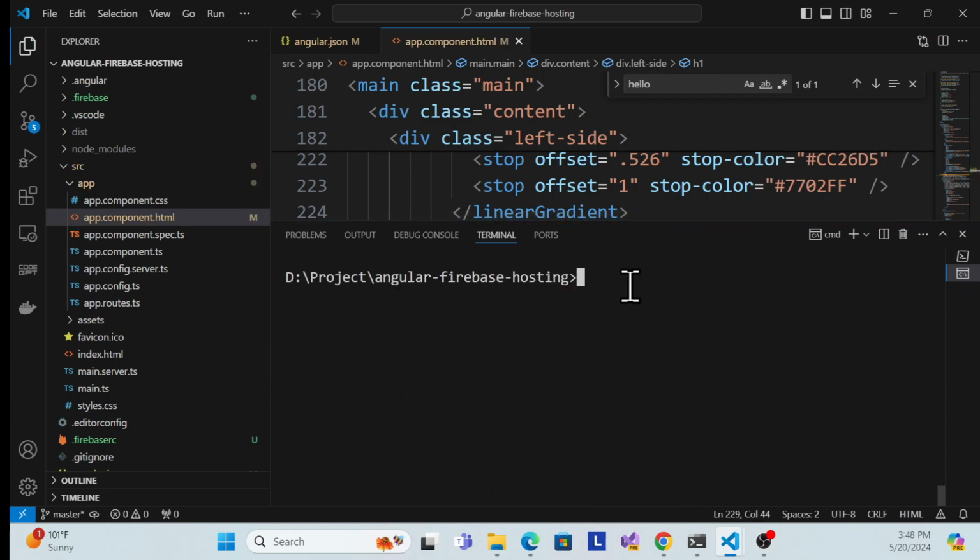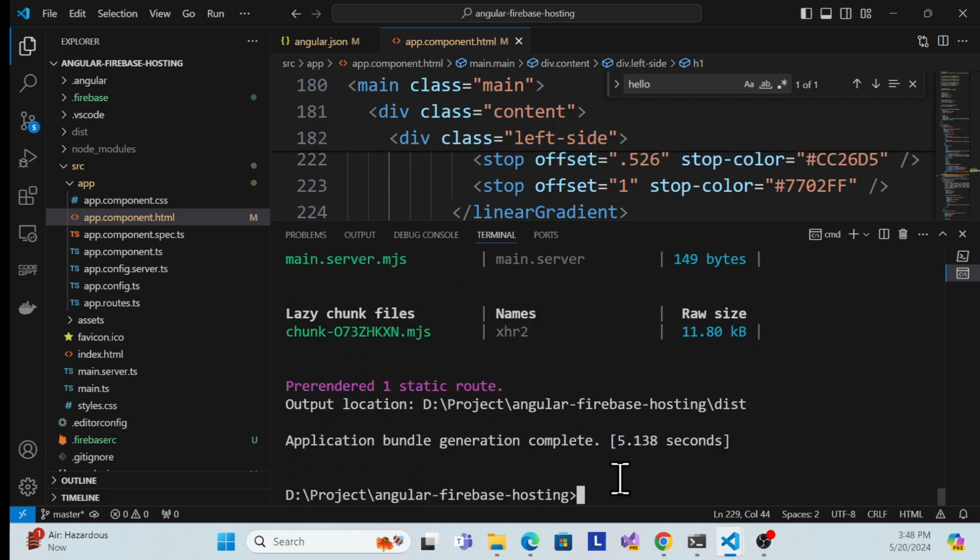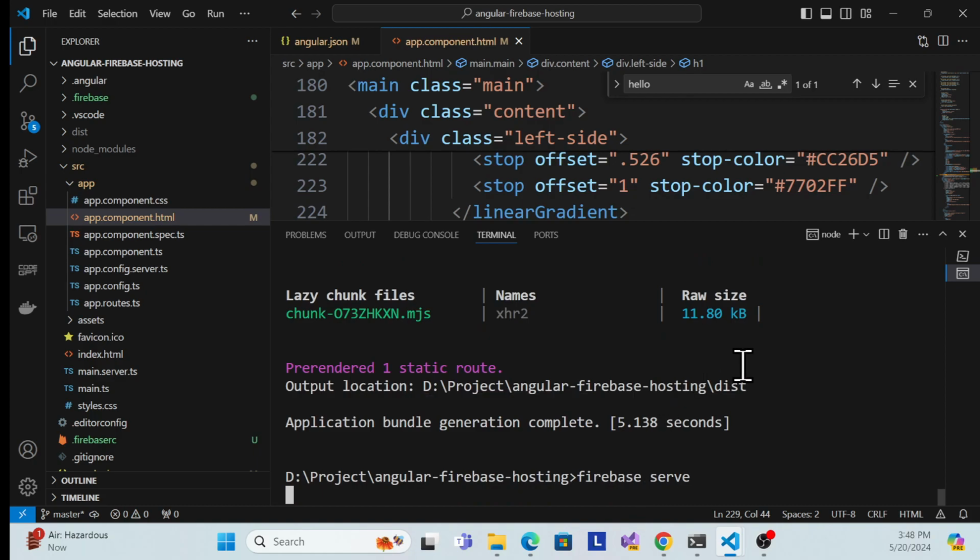And what I will do, again nothing special, same things I need to do, just build, ng build, so that whatever changes I have made, I just have to publish in our dist folder, right? So that's why I will use ng build. Now it's published, right? So once you publish, again you can check it locally with firebase serve, right? So let me check it with firebase serve first before deploying.